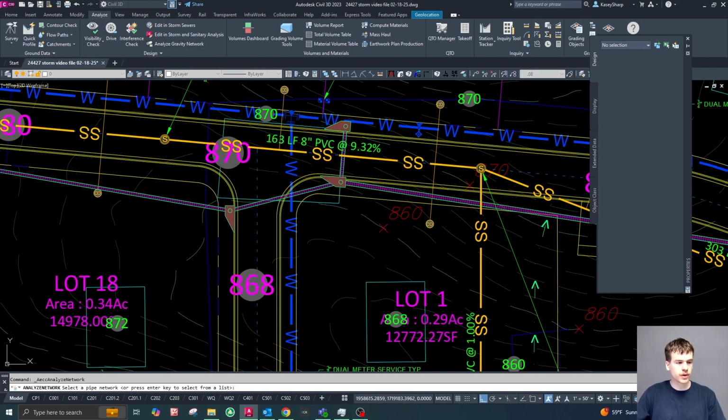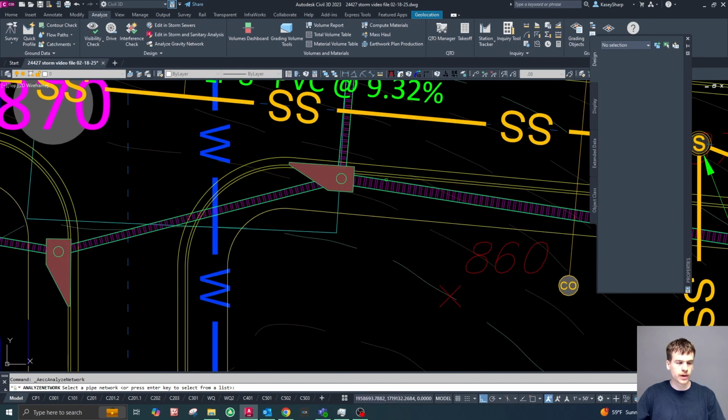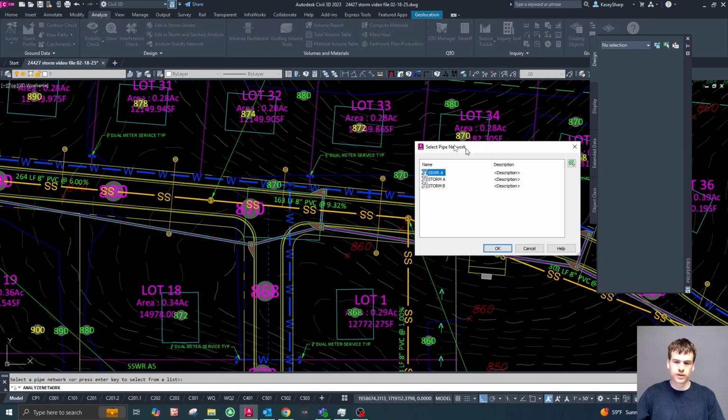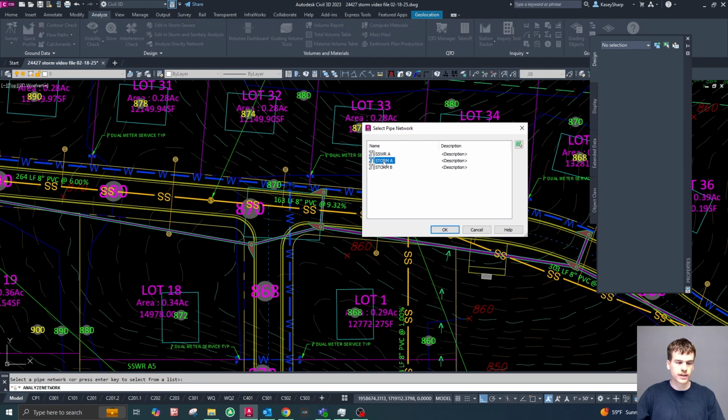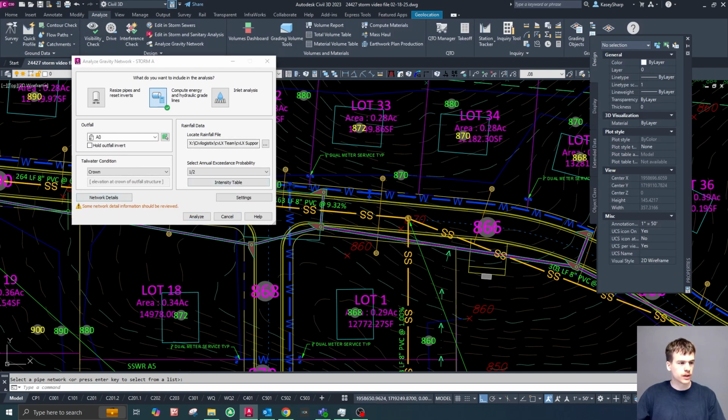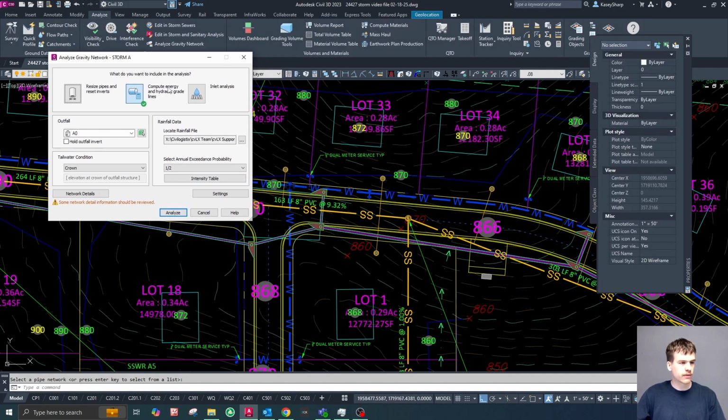So once you select this button, you can either A, pick one of your structures or pipes, or you can hit the Enter key to select from a list, and it'll prompt you to select which pipe network you want to analyze. So in this case, we're going to be analyzing Storm A, so we're going to go ahead and click OK. Okay, this is going to open up this new window here for us to analyze our gravity network.